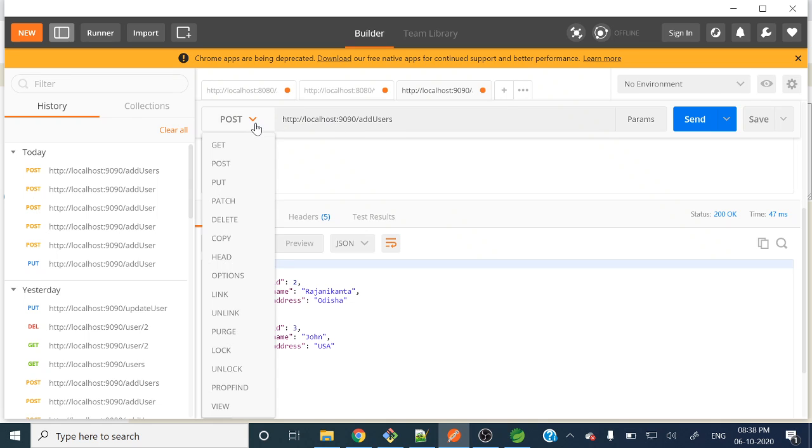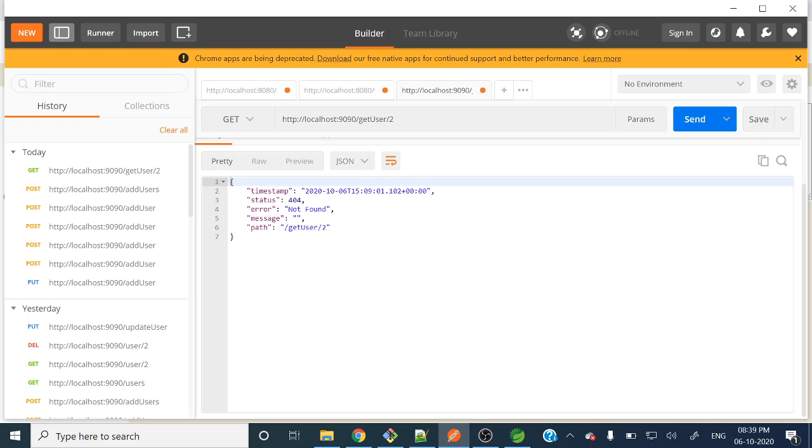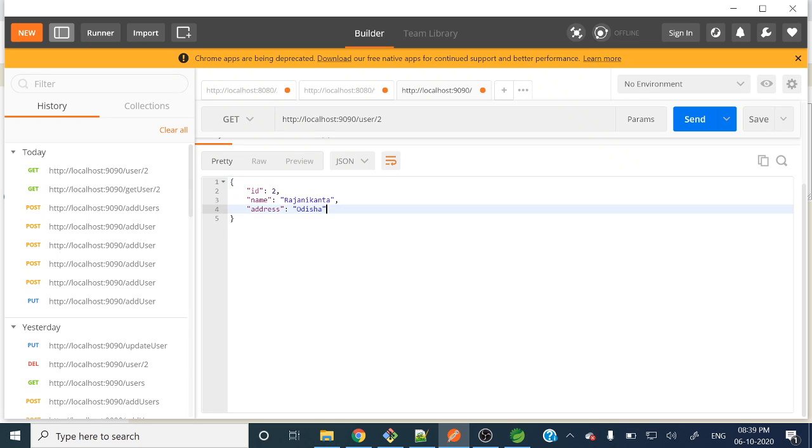Now let's do a get request. First we'll fetch all the users, then by ID we'll do get user. Suppose I want my data, I'm putting that ID 2. Let's hit enter. Get user. Sorry, that address is wrong, right? It's a user. So we are getting that object's details, you can see here.